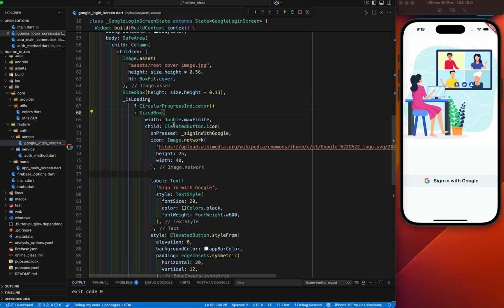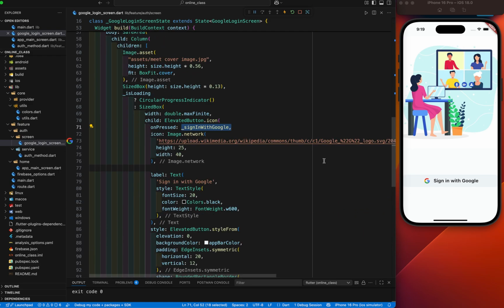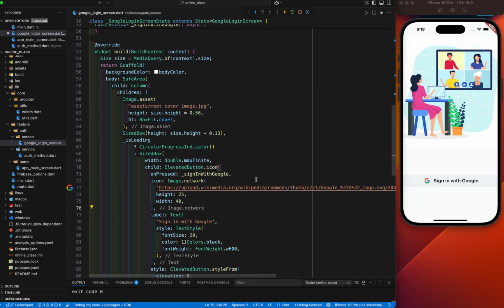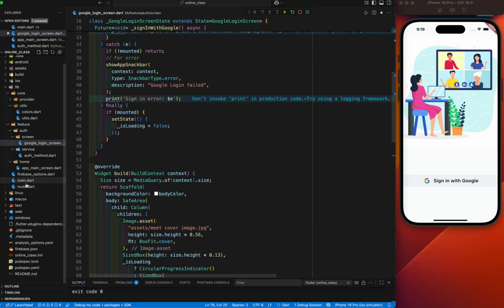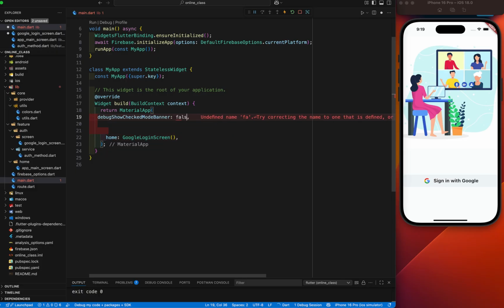Inside this SizedBox, I'll add a full width ElevatedButton. onPressed, I'll call the sign in method that we have created here. I'll display this Google login icon and the text Sign in with Google. Nothing unwanted, we have only used the required things, and I'll set debug to false. So check mode banner false.